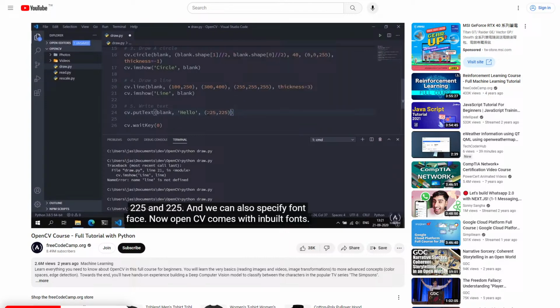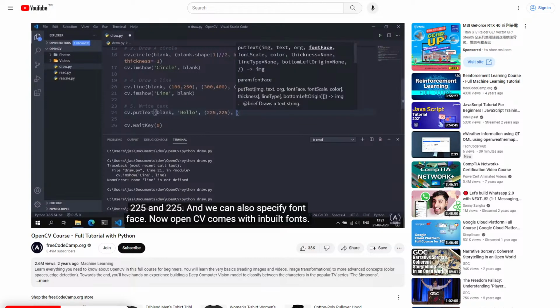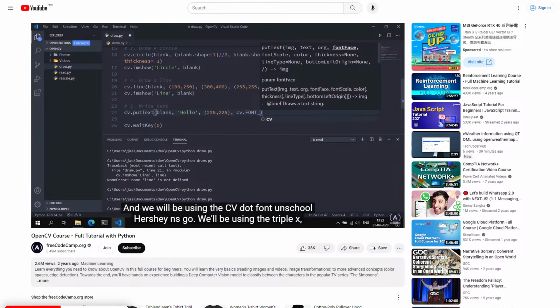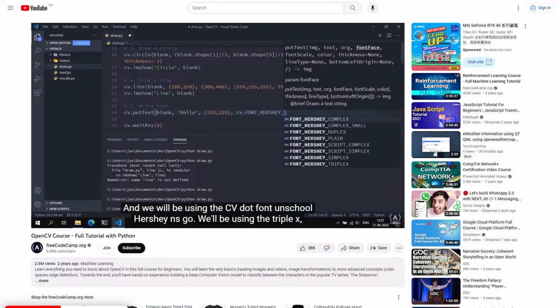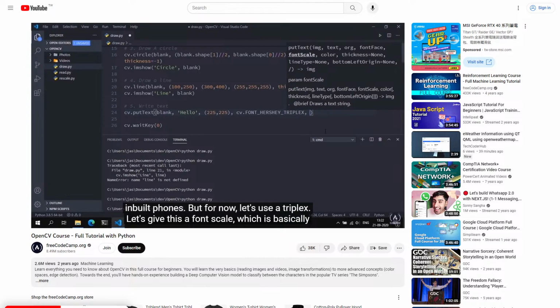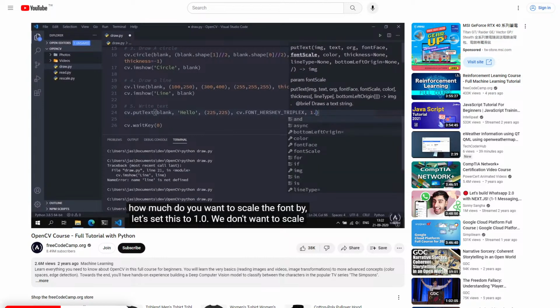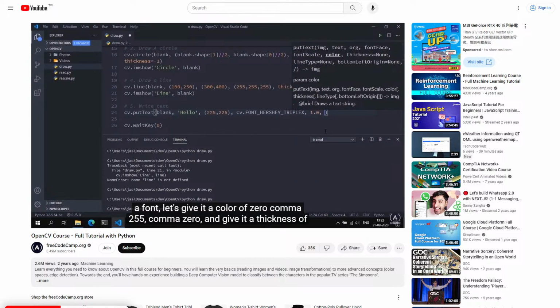And we can also specify font face. Now OpenCV comes with inbuilt font faces, and we will be using the cv.FONT_HERSHEY_. You have complex, you have duplex, you have plain, you have script simplex, and a lot of inbuilt fonts. But for now, let's use the triplex. Let's give this a font scale, which is basically how much do you want to scale the font by. Let's set this to 1.0. We don't want to scale the font. Let's give it a color of 0,255,0 and give it a thickness of 2.